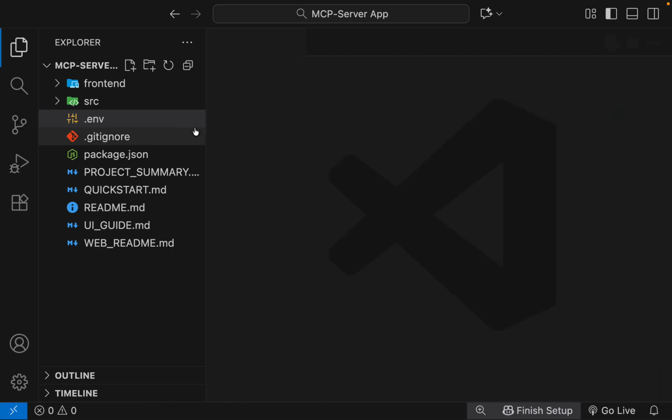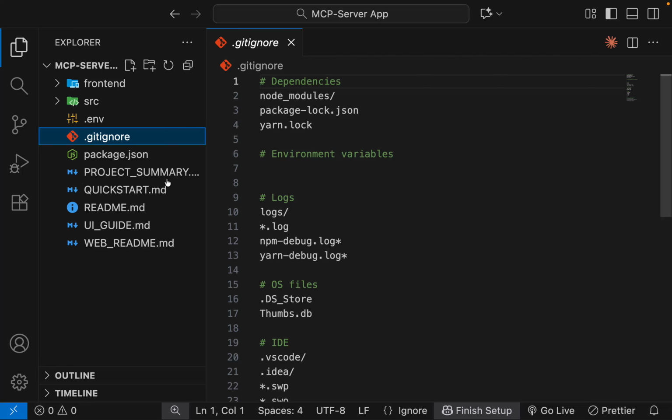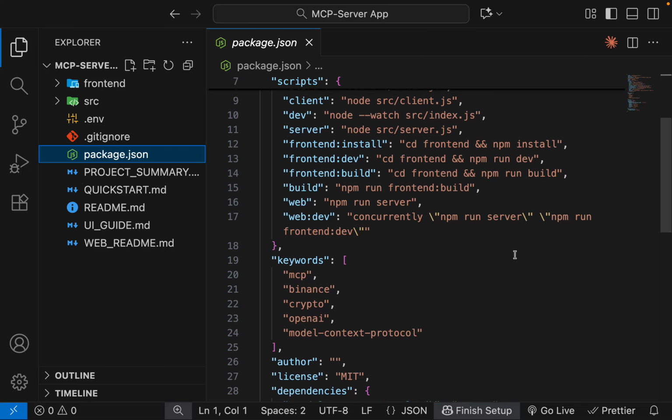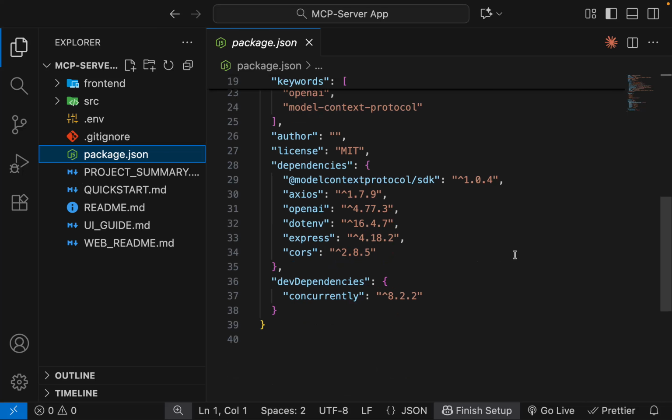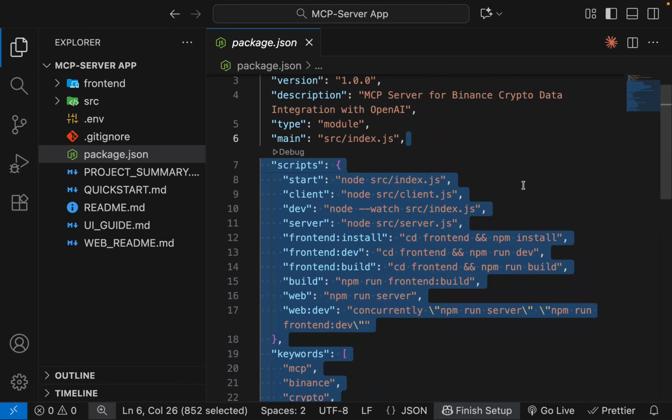Just wait. We have this .gitignore, simply keep it as it is. We have the package.json file, and we are using the most stable version. So no matter when you are developing this project, it will work absolutely like butter if you follow this video exactly the way I'm doing it and use the exact version. It will work absolutely fine.